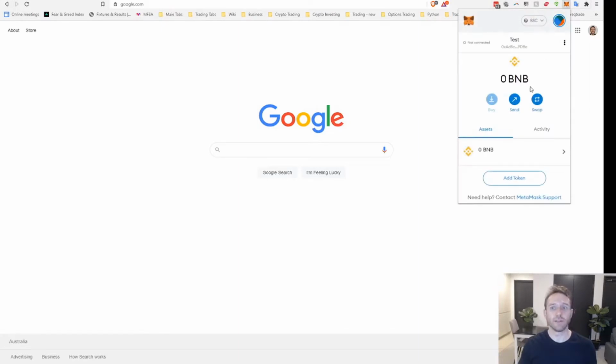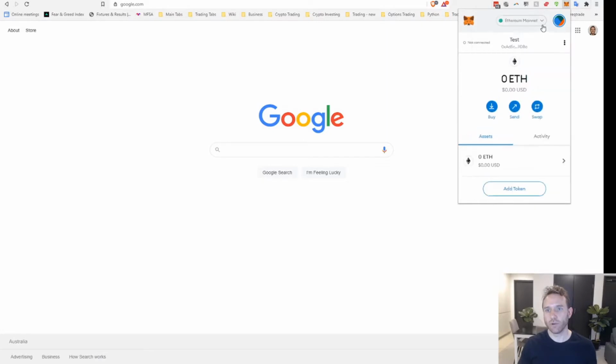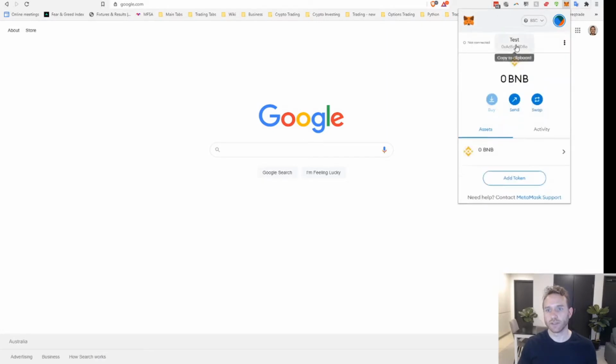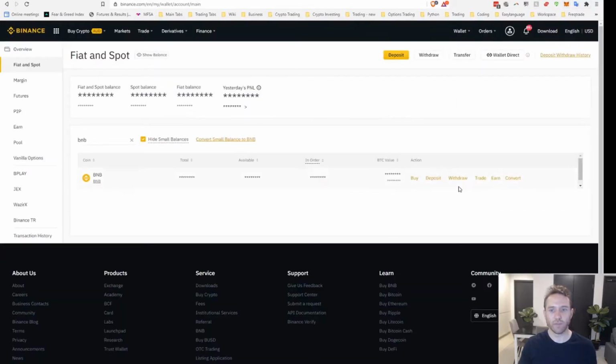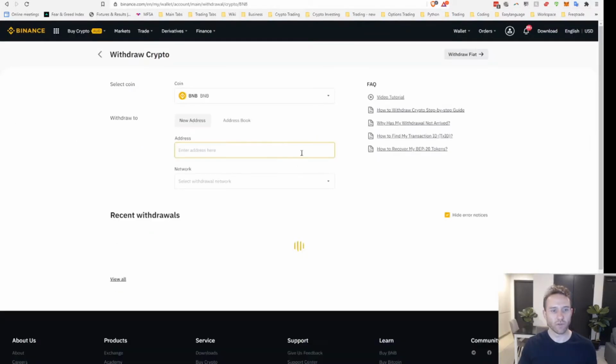Okay, so now that we have our MetaMask connected to Binance Smart Chain, what we want to do is send some BNB to this wallet address. Now you will notice that the wallet address doesn't change depending on the network. So I can choose BSC and click this to copy my address. I can go across to Binance. I've got a little bit of BNB in this account, so I'm going to withdraw that.